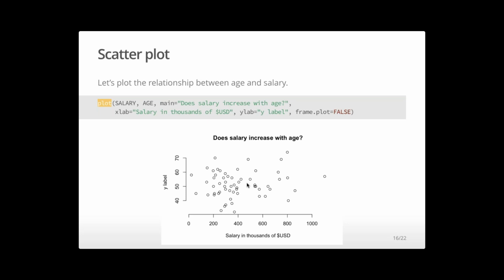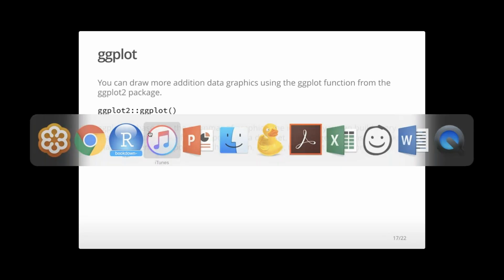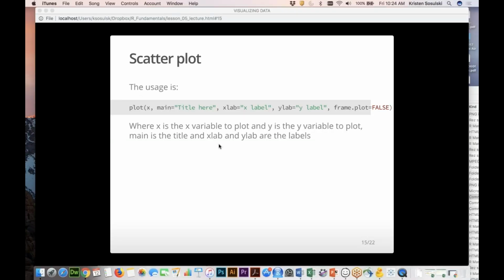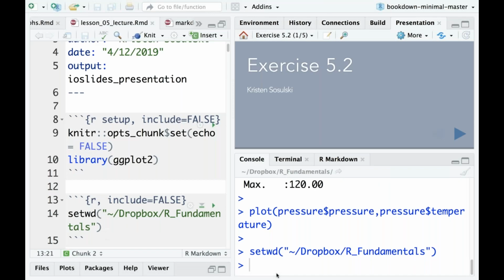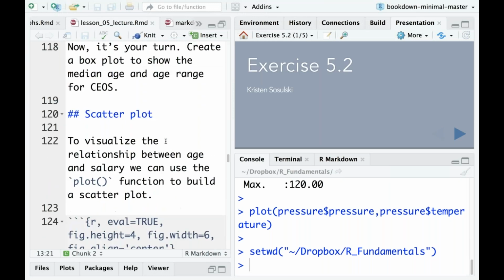As we move on, we can move on to more sophisticated graphing packages, and we're going to do that after we do another exercise. But I want to make sure you go ahead, and I'm going to go to my markdown and also regraph what I've asked you to regraph as well.